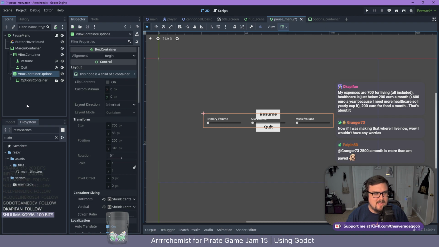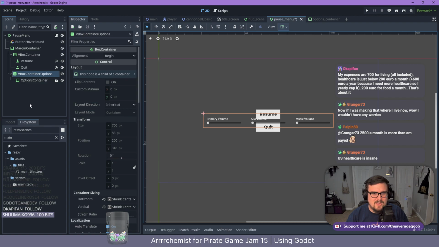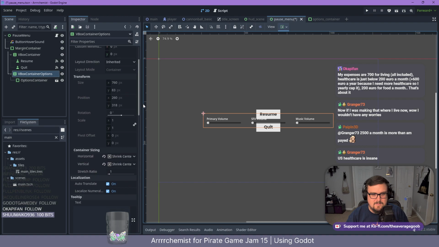Right, Granger. If you're making that remotely, yeah. Well, if you could live anywhere and make that, you choose where you live. Oh, you'd be banking it. Oh my gosh, you just go retire. That's what I would do if I was making that.